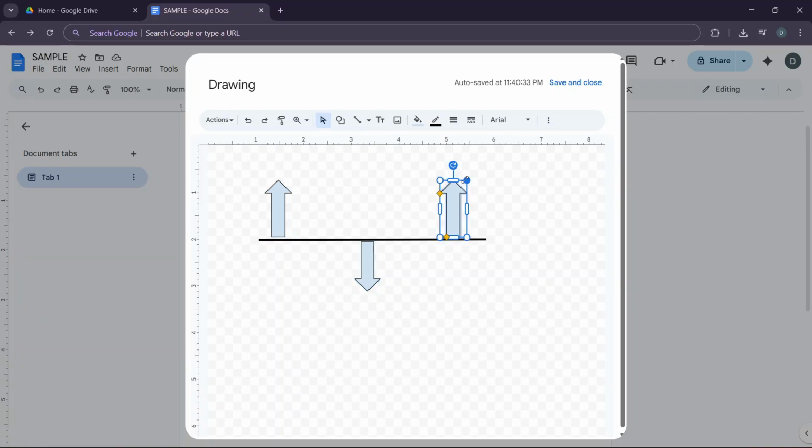Once your arrows are in place, use the text box option to add descriptions for each event on your timeline. This allows you to provide context for each milestone and makes your timeline easy to understand at a glance. You can also format the text by changing the font size, color, or alignment to make it more visually appealing.